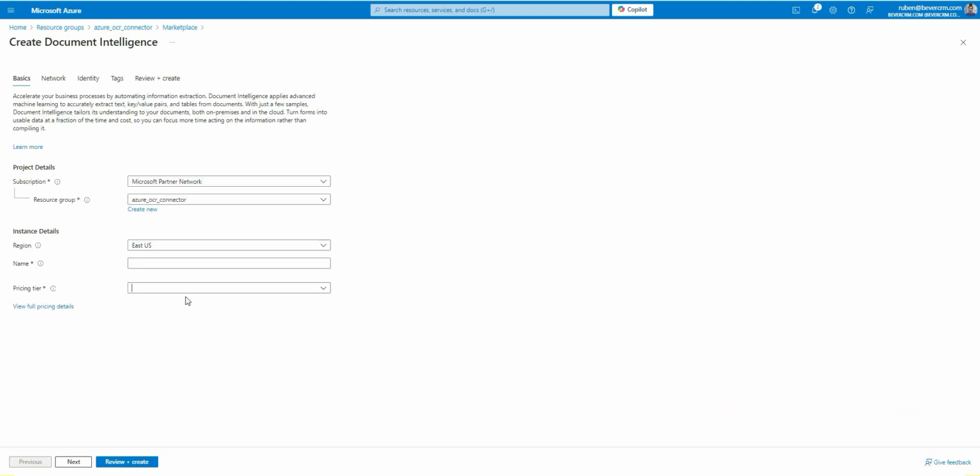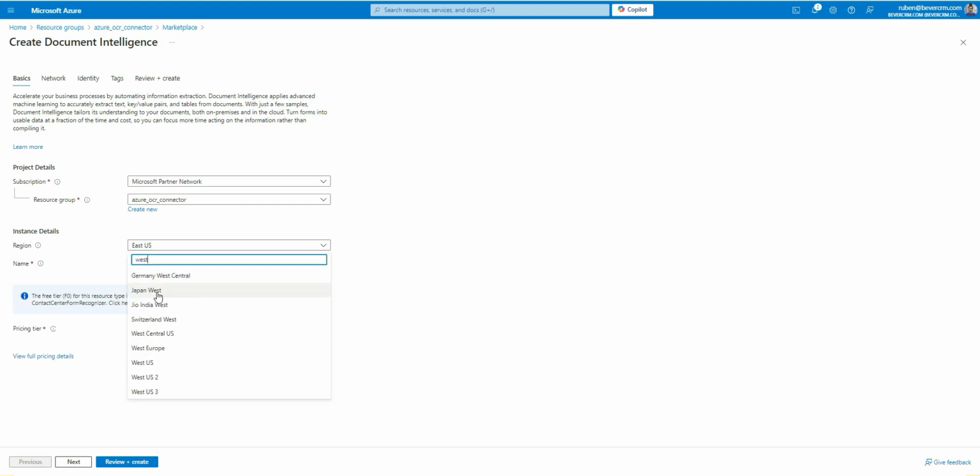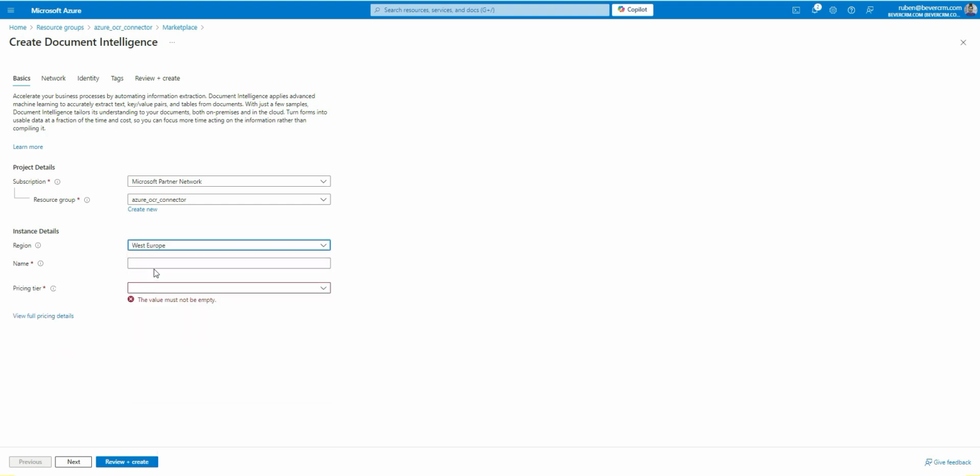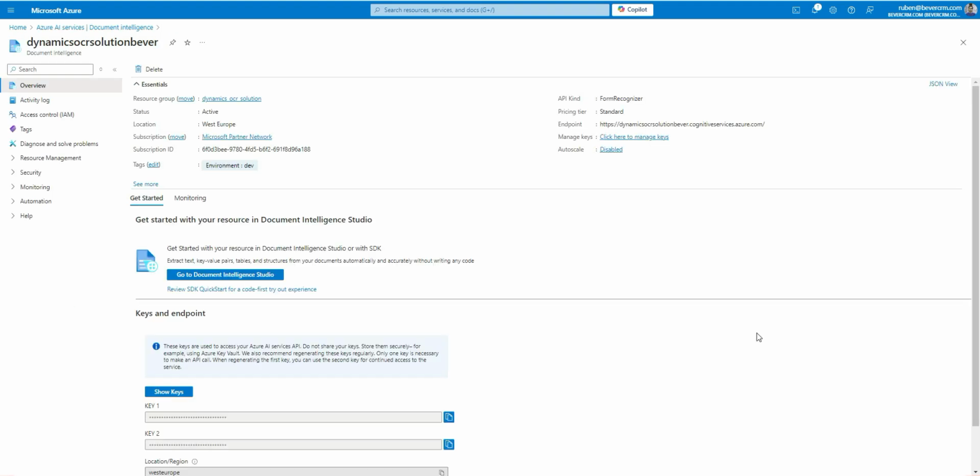Pick your region, enter a name, and choose a pricing tier. For the pricing tier, it's recommended to select at least the standard tier, as some features may not be available in the free version. Click Review and Create. Once the Document Intelligence resource is created, you'll need to provide its URL and access key to the add-on.